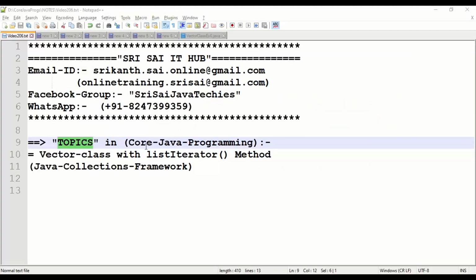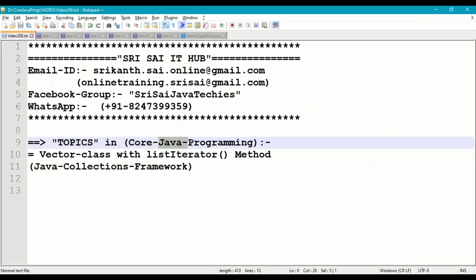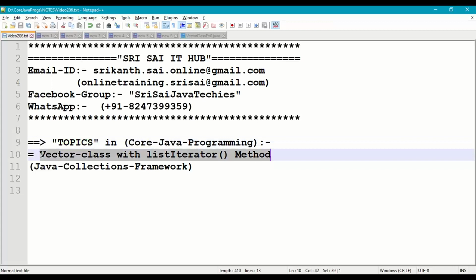In this video of Core Java Programming, we are going to discuss the following topic: vector class with listIterator method in Java collections framework. So listIterator is a cursor which is used to access the elements of any collection first to last, last to first. It is a bidirectional cursor in Java collections framework.